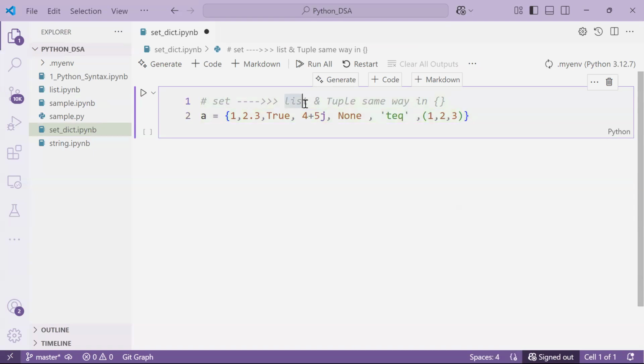But in the case of list and tuple, we can hold a list inside of a list, a set inside of a list, and a dictionary inside of a list also. Within a tuple also, we can hold a list, a set, and a dictionary. But coming to the set data type, if you try to hold data types other than these, you may get an error. Is it clear?